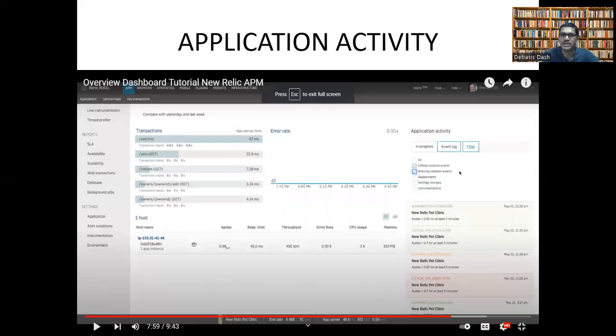Then application activity. In this application activity, the first tab is In Progress. In progress, we can find all the notable events that have occurred in this application. Then the event log. In the event log, we can see the notable events in reverse chronological order. By using the filter option, we can see a particular kind of data by choosing the data. And here we can also see the subset of this data.